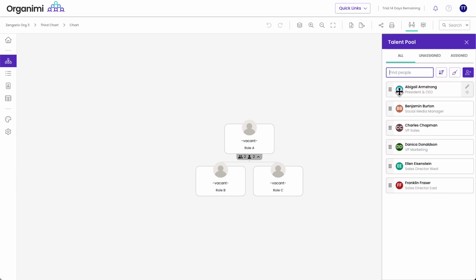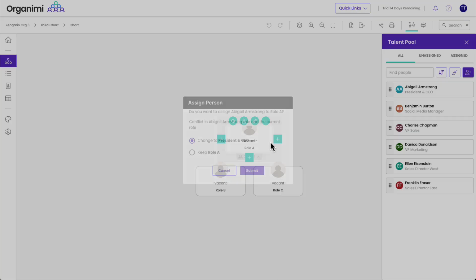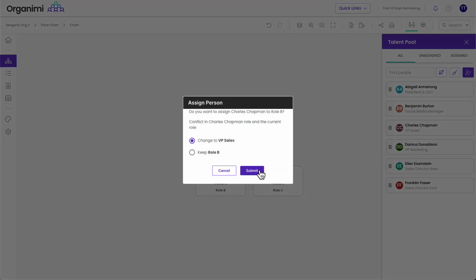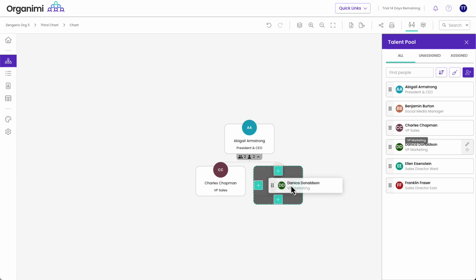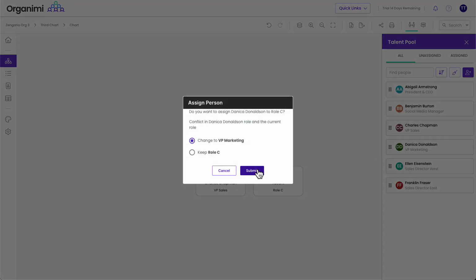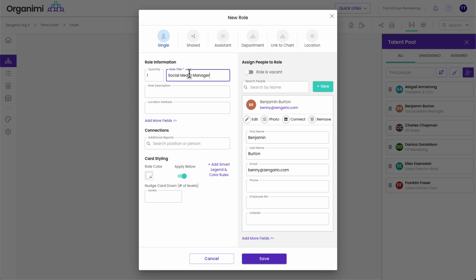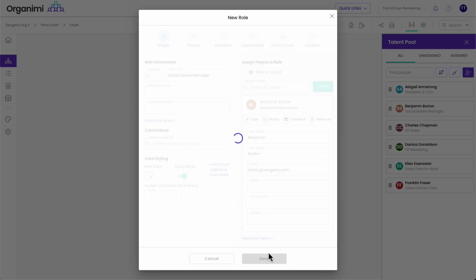If we go to our talent pool where everyone is, we can start dragging and dropping them in to build the chart. Abby gets dragged and dropped. We'll change her title to CEO, which is what her title is. Then we add Charles as VP of Sales and Danica as VP of Marketing. And now we'll drag Benjamin under Danica and drop him on there and then hit save.